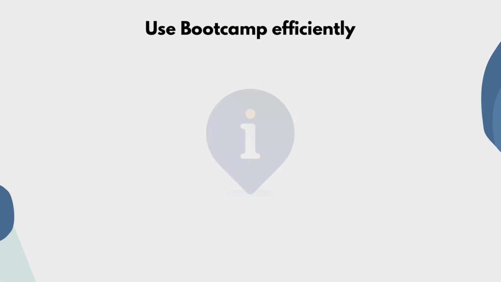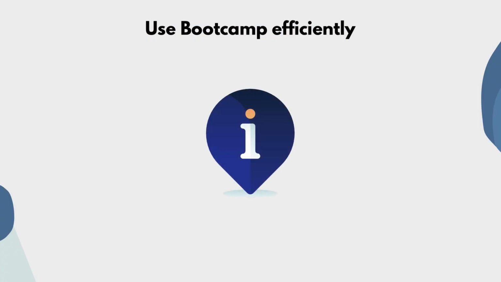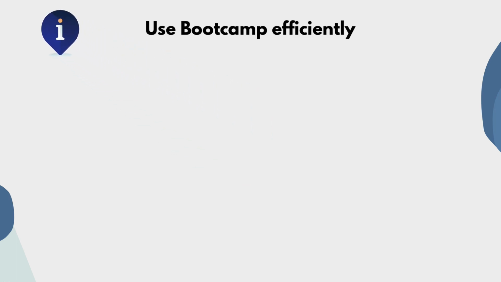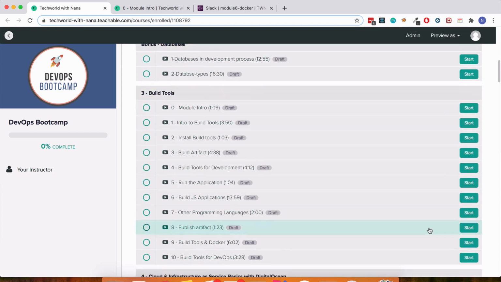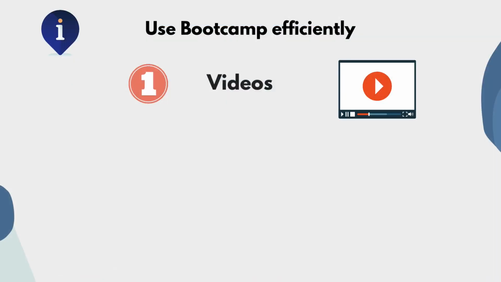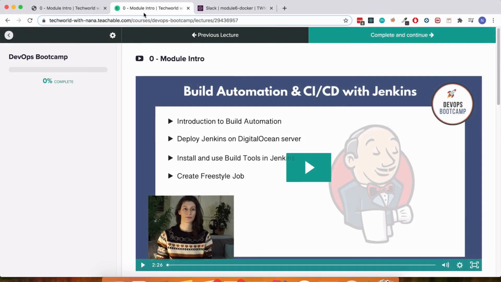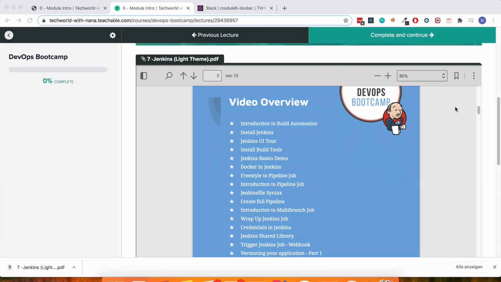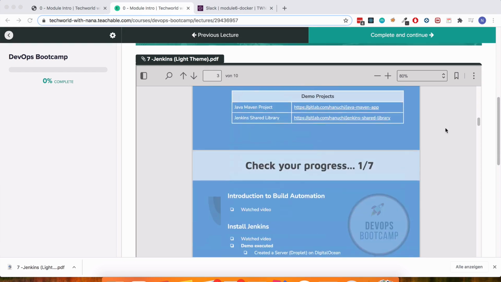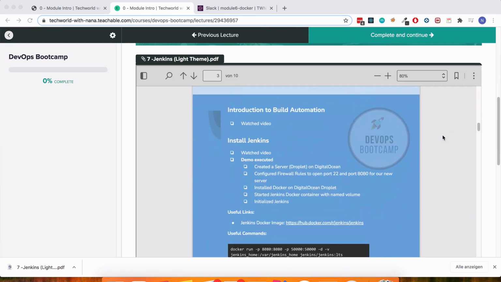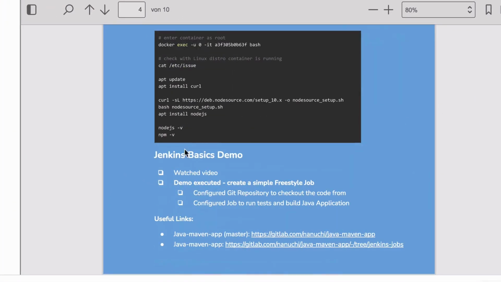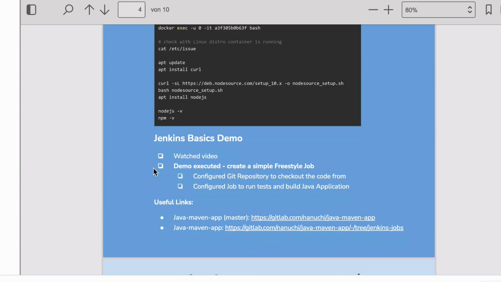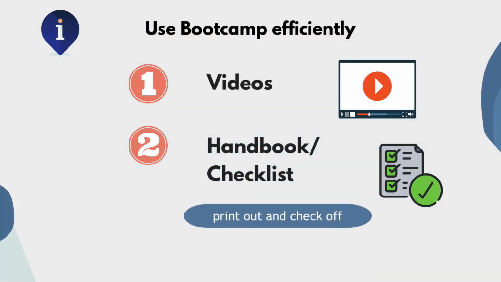Now, before you get started, I want to give you some important tips on how to get the most out of the bootcamp. There are two things you get while working on a module. First, you have the theoretical videos, but also practical demos which you will follow to practice along. Second, you get a handbook for each module, where you get the list of all the videos in the module with all the relevant links if, for example, you need to install some tool or a Git repository that we're using in the demo. We have designed these handbooks to also be a checklist or a progress check for you. So you can print it out and check off the items as you work through the videos.